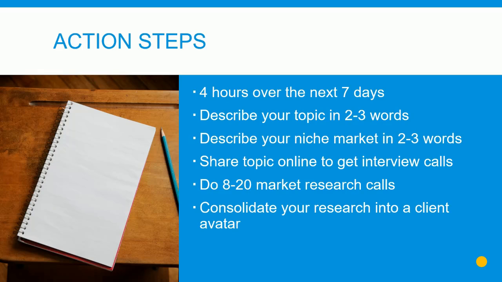So, action steps: over the next 4 hours over the next 7 days, or 4 hours over the next 14 days if you have trouble setting up interviews, do some interviews. They take 15, 20 minutes. Try to do 8 to 20. Tell them about your topic, describe it in 2 to 3 words, share the topic online to get interviews or ask around, connect with market leaders, do those market research calls, and then consolidate your research into a client avatar or a dream client, somebody that you can make massive impact on and who's interested in what you can do.